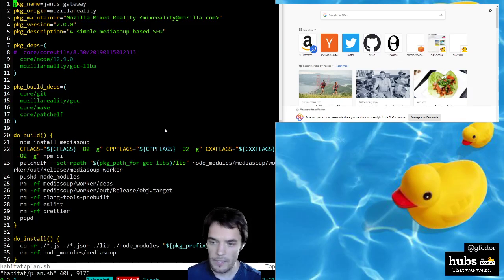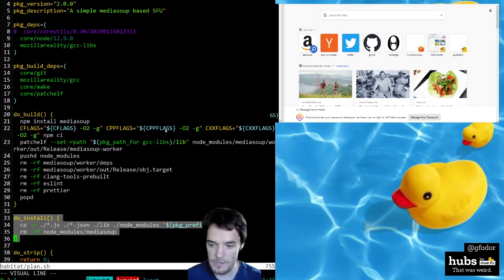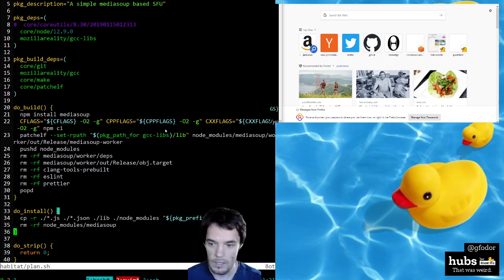So the plan is fairly straightforward, except for two little bits that I thought I'd call out that might be interesting to folks. The dependencies we already went over. Those are just the dependencies at build and create time. The installation step, I did do a little bit of tweaking here.